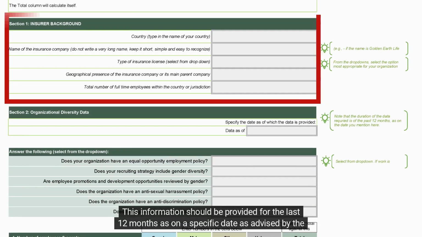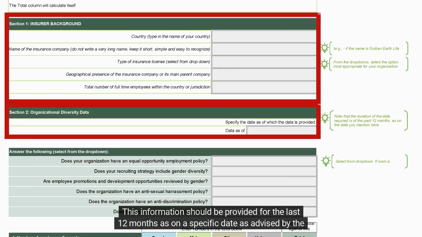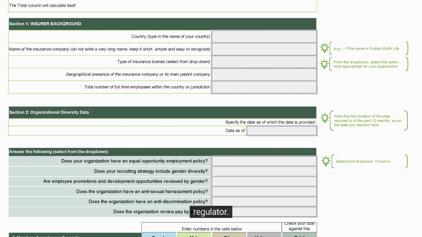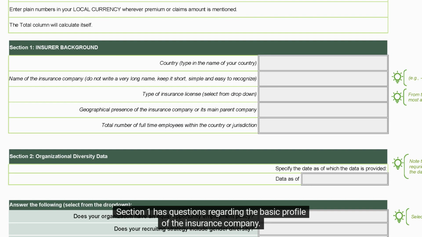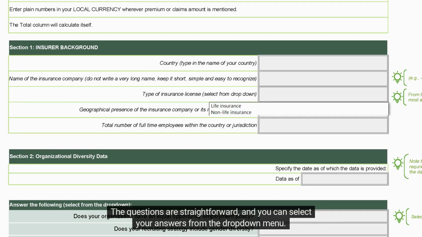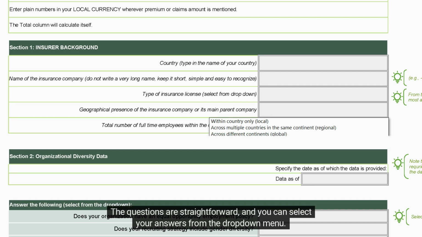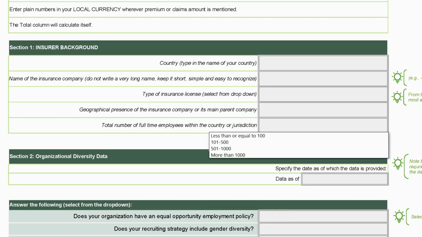This information should be provided for the last 12 months as on a specific date as advised by the regulator. You will see two main sections. Section 1 has questions regarding the basic profile of the insurance company. The questions are straightforward, and you can select your answers from the drop-down menu.